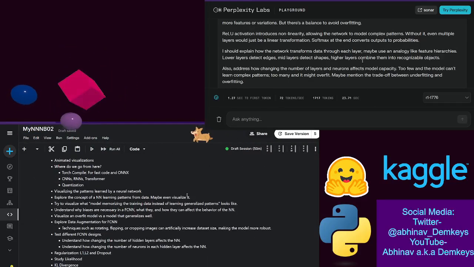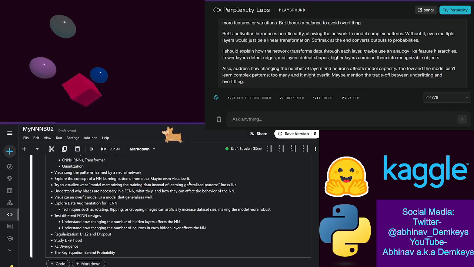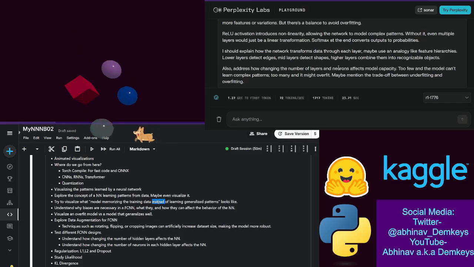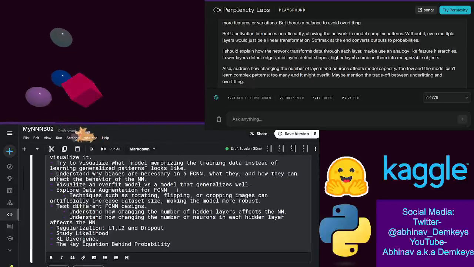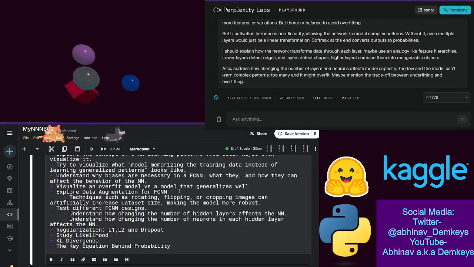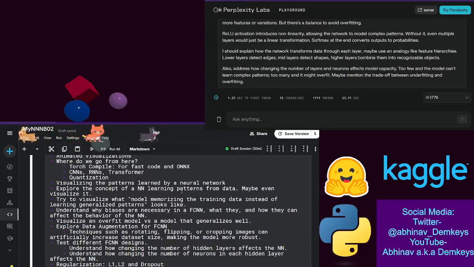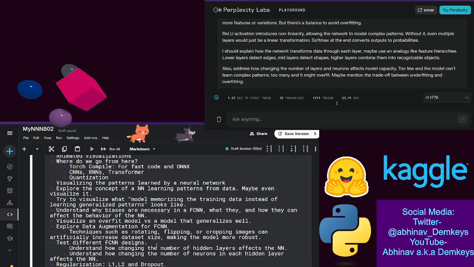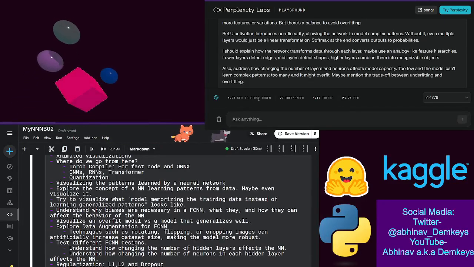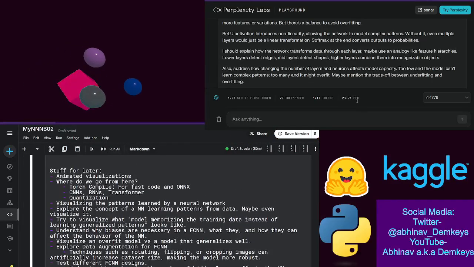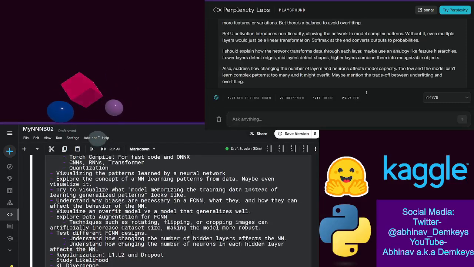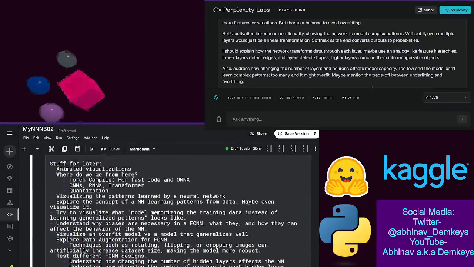I think this might have been it. Yeah, I wrote a bunch of things down here. I'd also mentioned this thing. Understand how changing the number of hidden layers affects the neural network. Where did I mention? I do remember writing down both overfitting and underfitting.